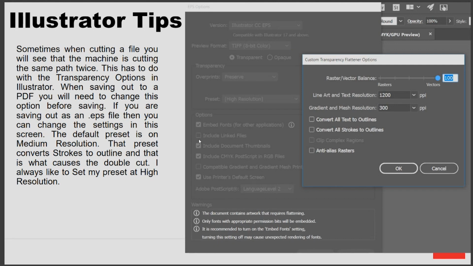Some common tips that we've noticed in Illustrator, which I'd recommend: whenever you're doing print and cut jobs, this is a very common thing that we get all the time. If you notice that your file prints and then when it cuts, it seems like it's cutting it out twice, probably what's happening is your Illustrator settings are converting your strokes or your text to outlines, or something is being converted to outlines when you save the file out.